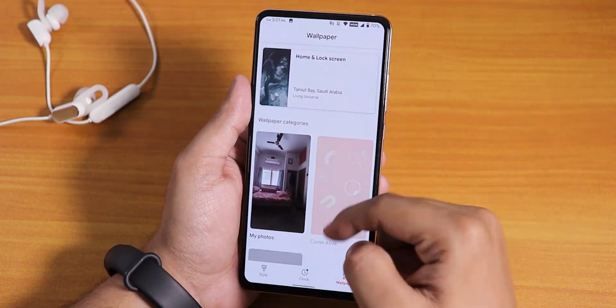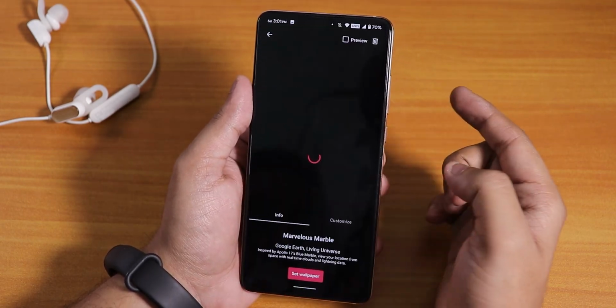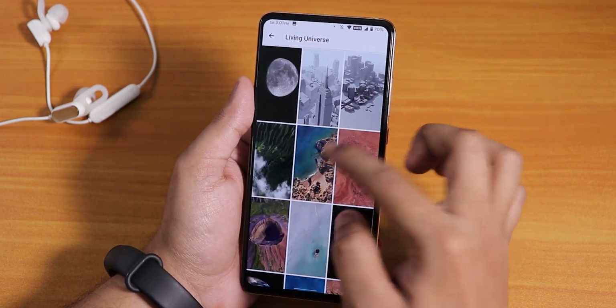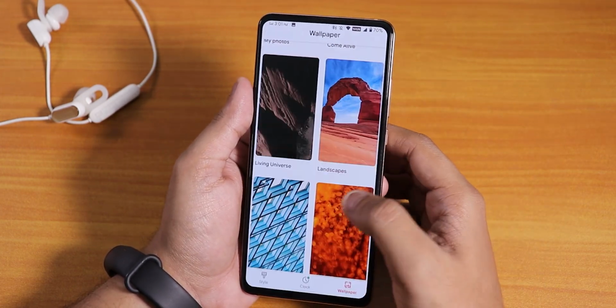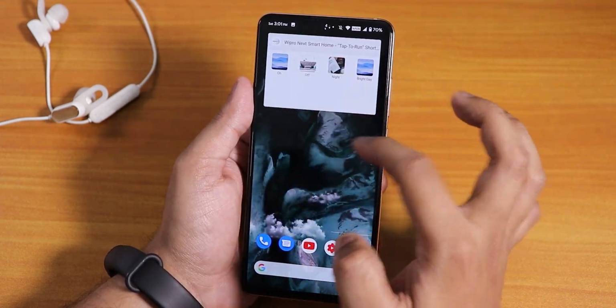Also we got the live wallpapers here. Let me show you that we have these live universe wallpapers. So if you're into these things, you can definitely enjoy it, and you can download many more live wallpapers from here. These are enabled by default, and you can choose whatever wallpaper you want.